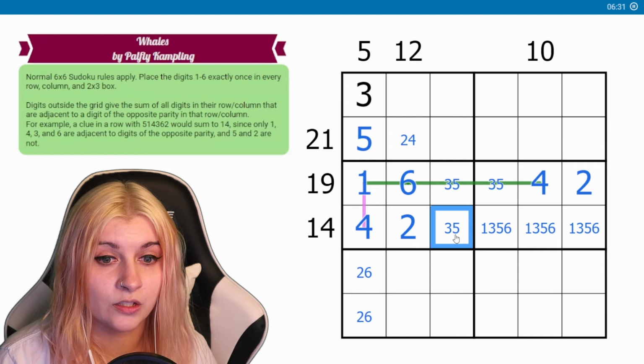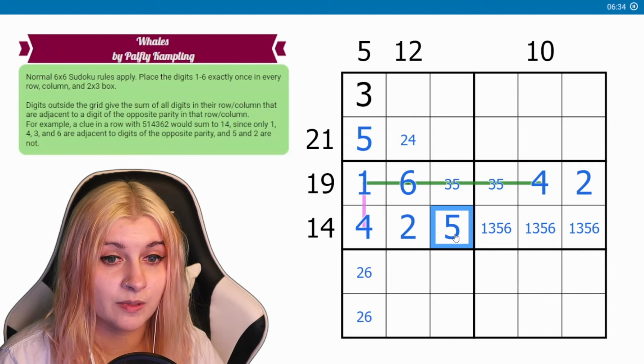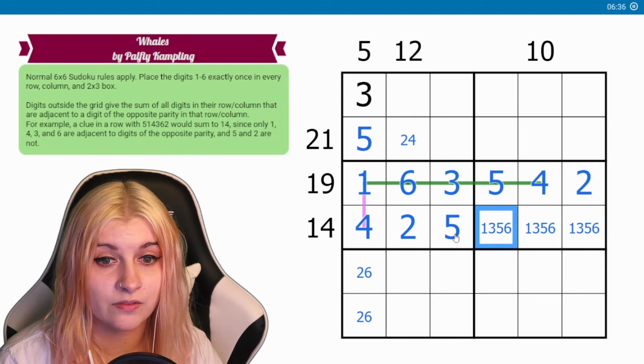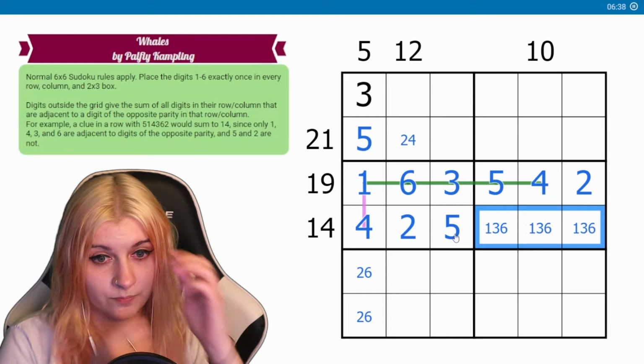I need to not include the 3, so this needs to not be a 3. This needs to be a 5. So this needs to be a 3. This needs to be a 5. These are not going to be 5.